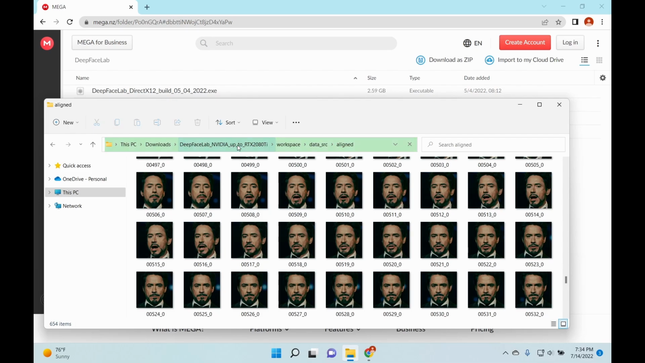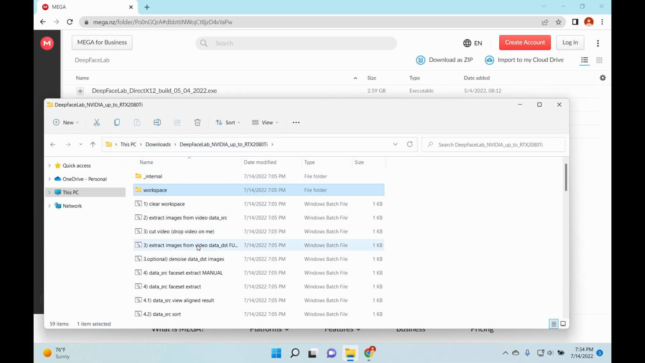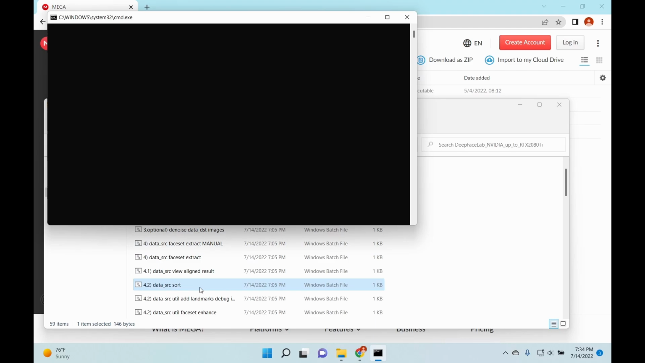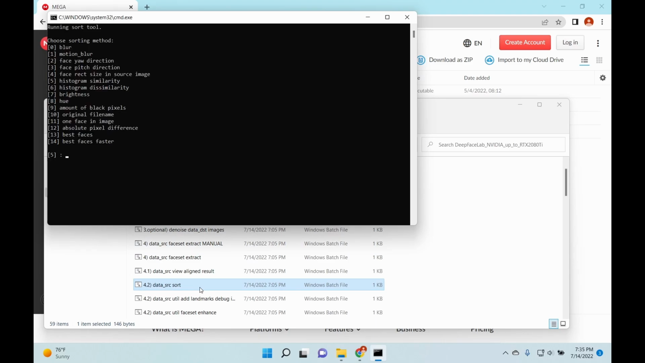So an optional step would be to go to the sort and run that, and it will sort the faces based on some of these methods. So we could do best faces, which is probably a good one.